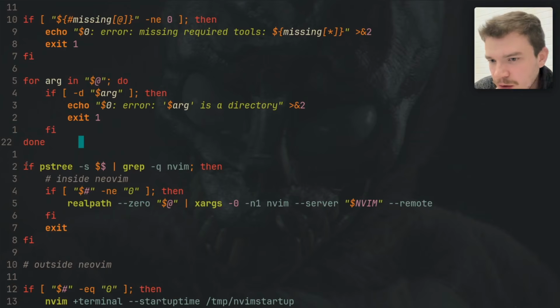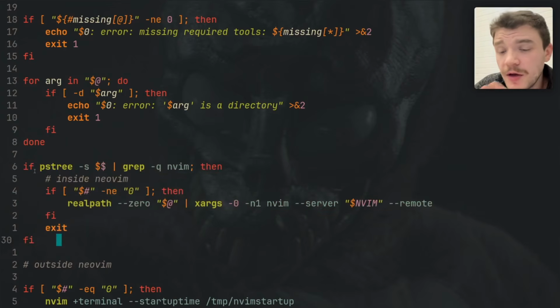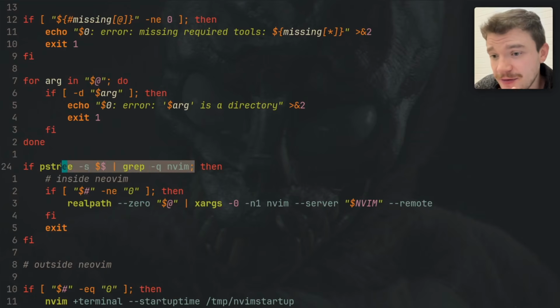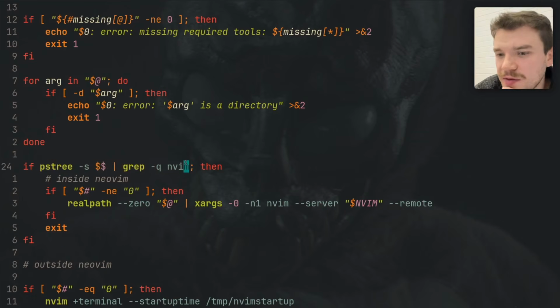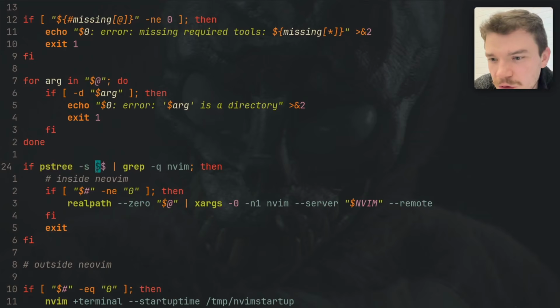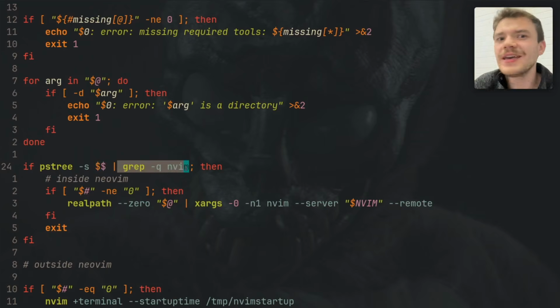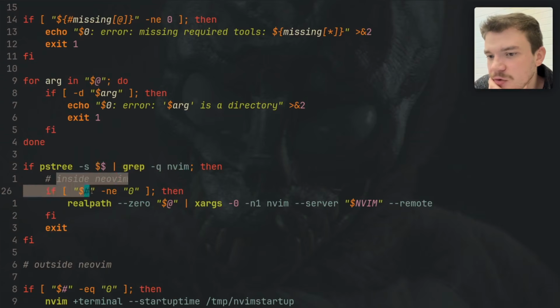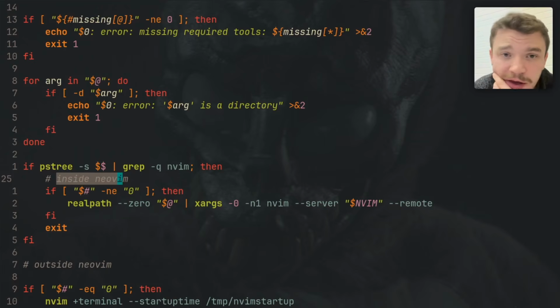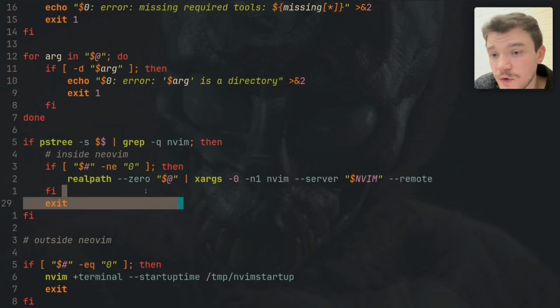And then after that, I have logic to determine whether or not I'm inside or outside of Neovim. I've had best luck using pstree and checking if nvim is in the parents. This checks pstree, the tree of processes of the current running process, where $$ is the current PID. It shows all the parents of that specific process and sees if Neovim is one of those parents. If that's true, we are inside Neovim. And then if I provided arguments, pass those arguments to Neovim.